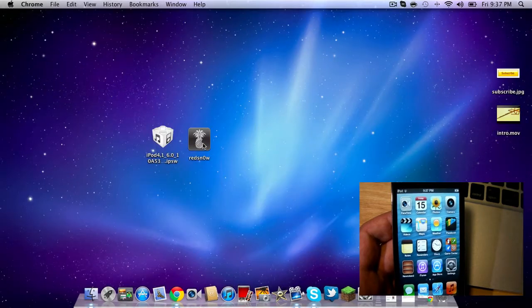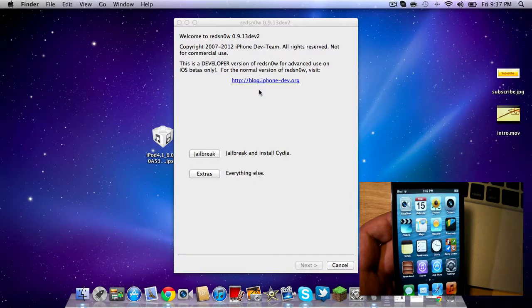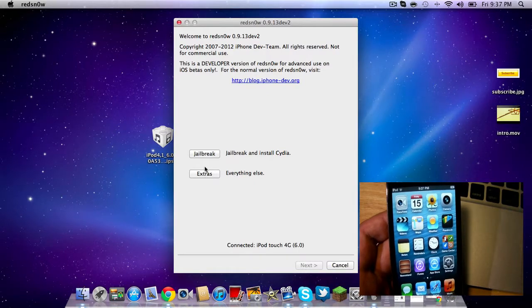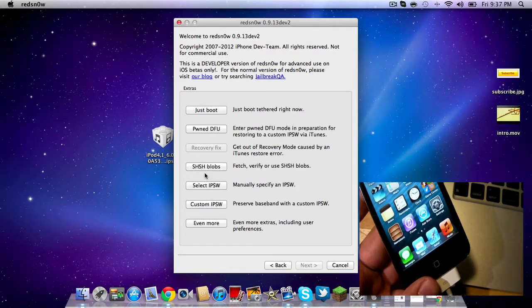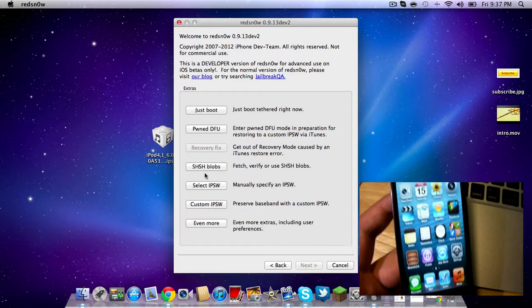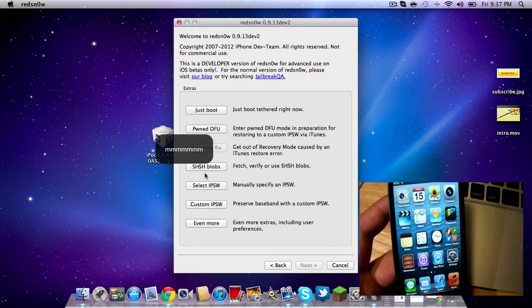So we're going to go ahead and open up the application itself. We're going to go ahead and go to Extras, and as I recommend, before you do any jailbreak, make sure you plug in your device, obviously, and back up and sync your device so you don't lose any of that content on your device just in case.